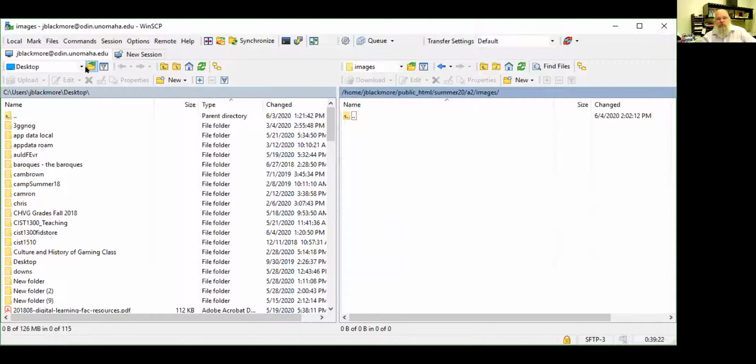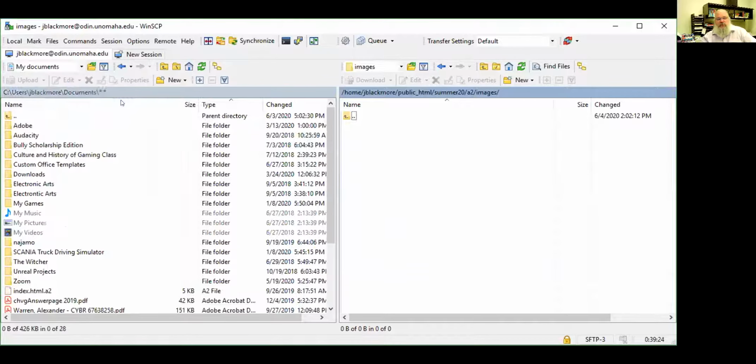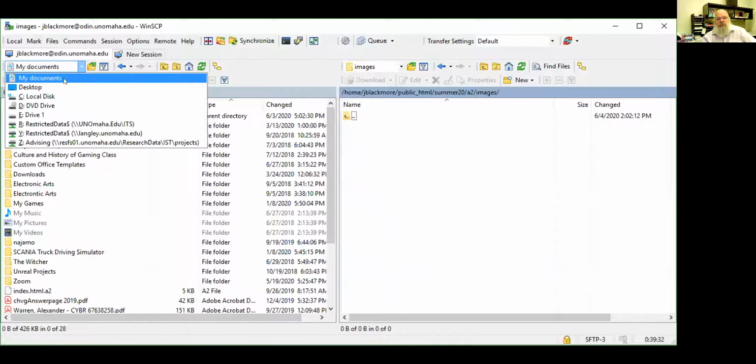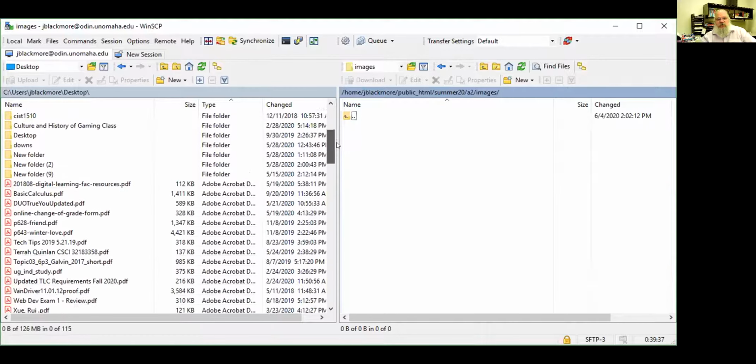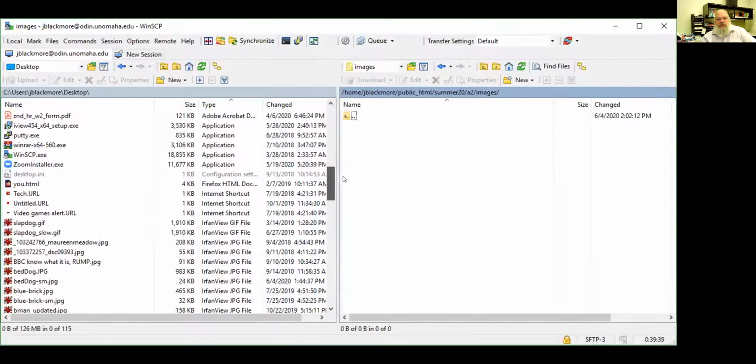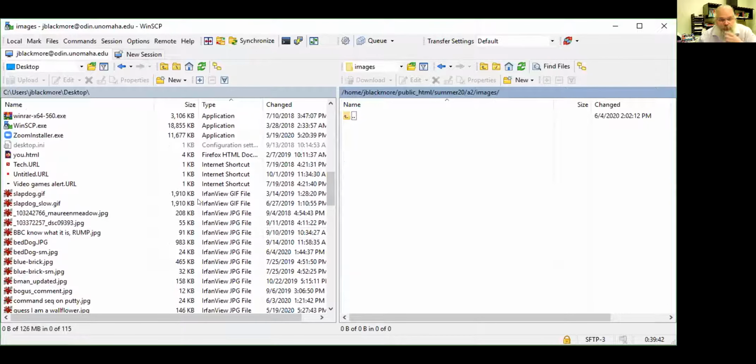Now over here, this little drop-down combo box is usually stuck on my documents. I don't want anything about my documents, okay? What I want to do is go up, change it to my desktop, and just scroll down until I find bed dog. Those are PDFs. There we go. Oh, that's slap dog. That's a GIF. We don't want that one. There we go. Bed dog small. I lift it up, drop it in there, and we should be done.